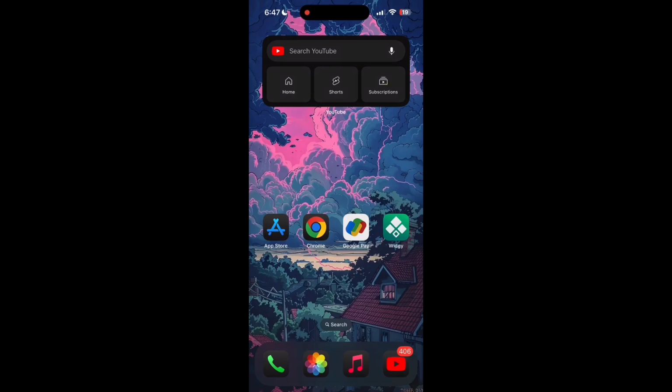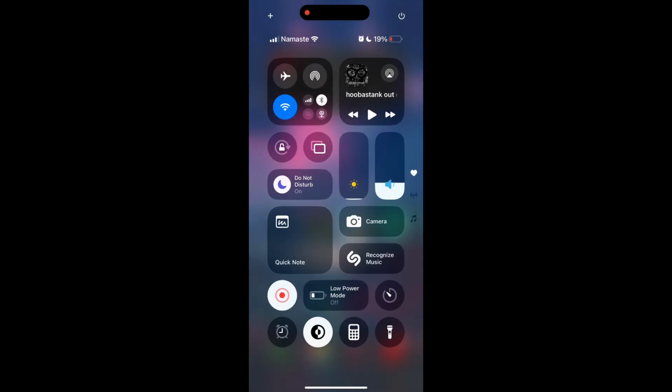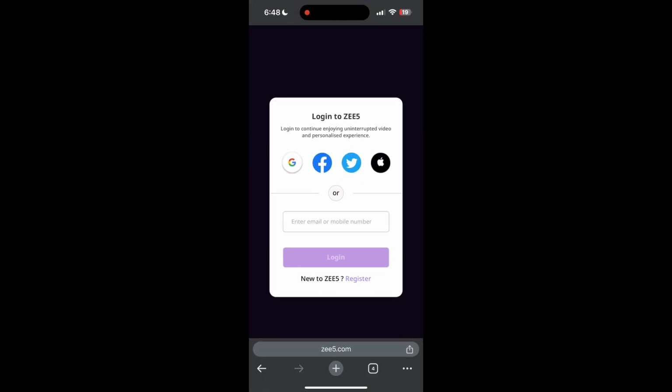In today's video, I am going to show you how to fix login problems with ZEE5 account. If you are having trouble logging into your account, here are some fixes you can try. The first thing to do is to check that you have a stable internet connection, either through Wi-Fi or cellular data. Then try logging in again. Also make sure that you are typing your information correctly.